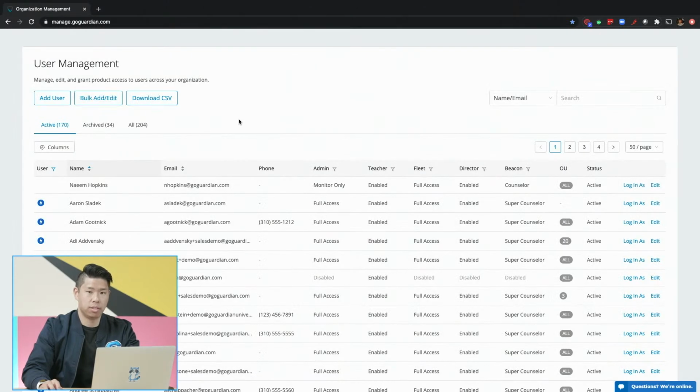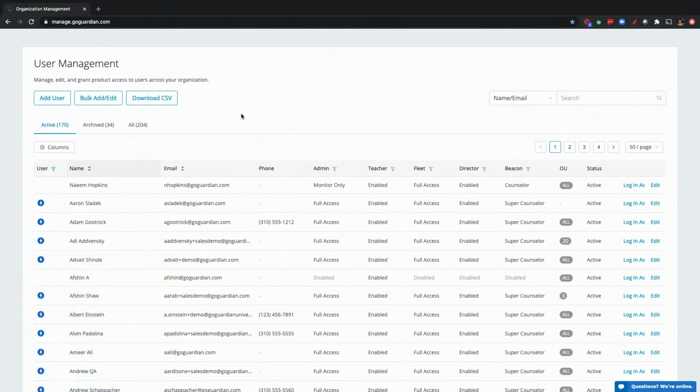Now, the third way to add users is through integration like Clever or ClassLink, which we'll touch on a little bit later.